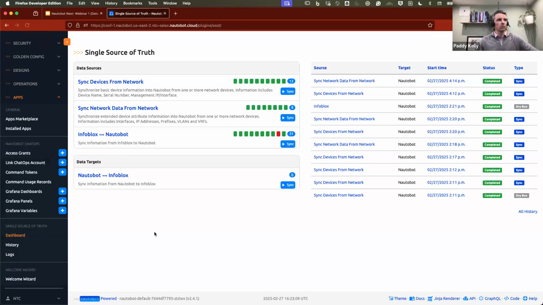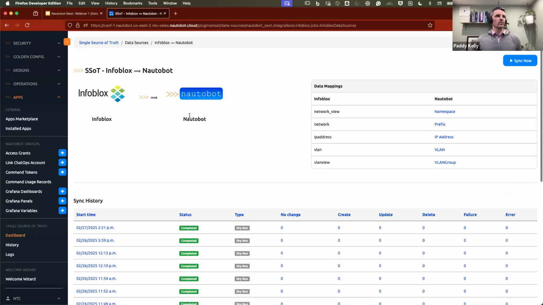So we'll go to this dashboard view. And what we'll look for is our data sources. This is what we're going to look at in this demo: the info blocks into Nautobot synchronization, okay? As you'll notice, the device onboarding app is also using the underlying technology that we use for SSOT, and that is using a diffsync library that we have, an open source diffsync library. So let's take a look within the info blocks SSOT.